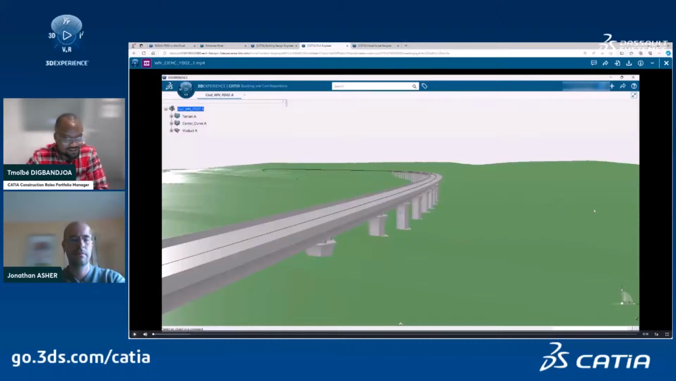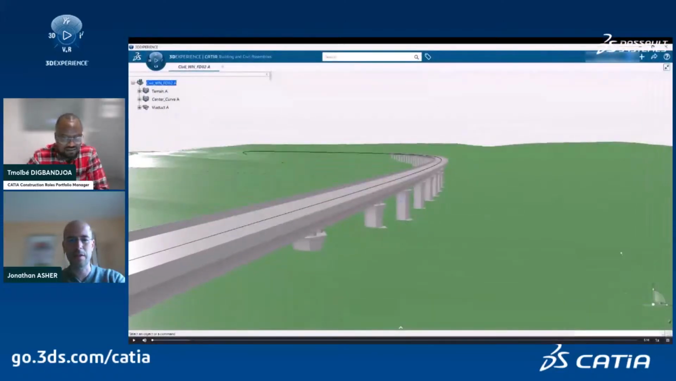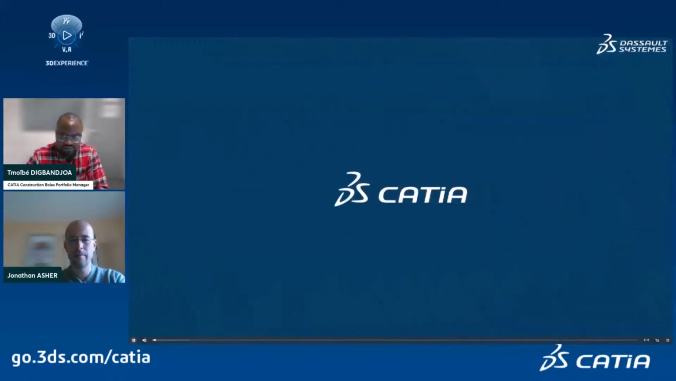Maybe I forgot something. No, other than I think it's exciting to see the latest enhancements, especially around rebar and the new rooms. I think the new rooms are going to be very helpful for those that are working in modeling buildings. Thank you, Jonathan. Now let's move to the civil engineer role.